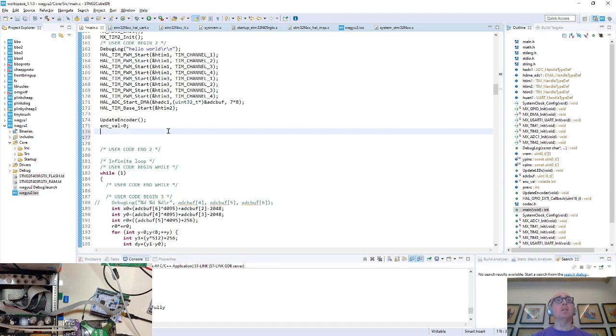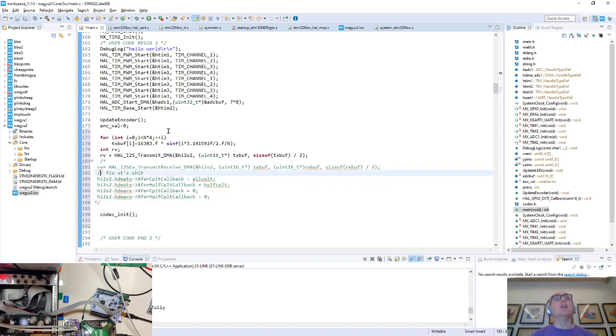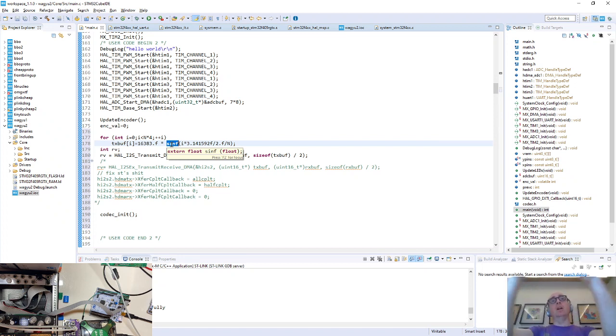So what I'm going to do, after we've initialized everything, we are going to make some buffers. We're going to do this line and not that line, and I will talk about the fixed-point stuff in a moment. So the idea here is we're going to fill a transmit buffer with a sine wave, and it's actually a stereo buffer, but I'm basically just filling both. It's left, right, left, right, left, right. So it's basically one big sine wave, and this is how I bring up all codecs.